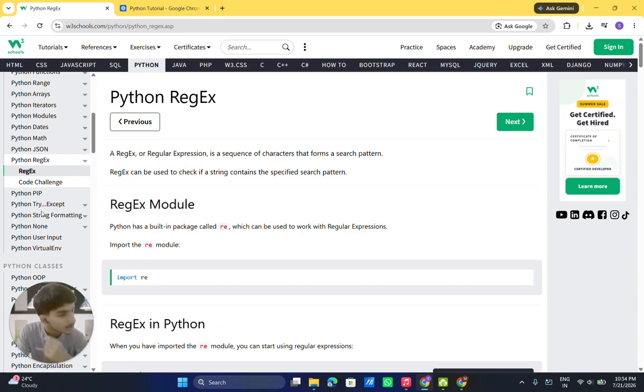Now the Python regex. A regex, or regular expression, is a sequence of characters that forms a search pattern. Regex can be used to check if a string contains the specified search pattern. Python has a built-in package called re, which can be used to work with regular expressions. Import the re module.